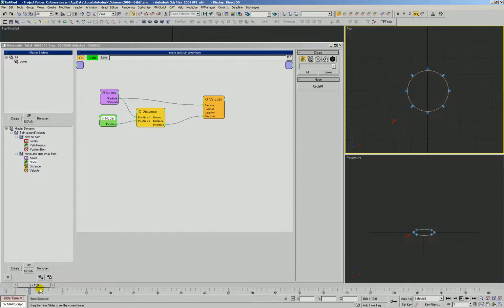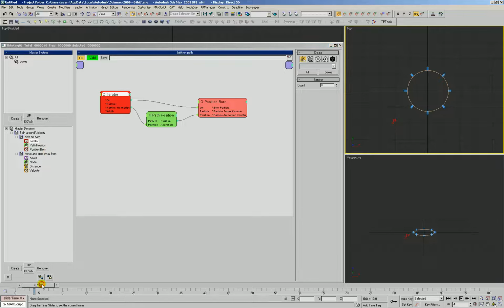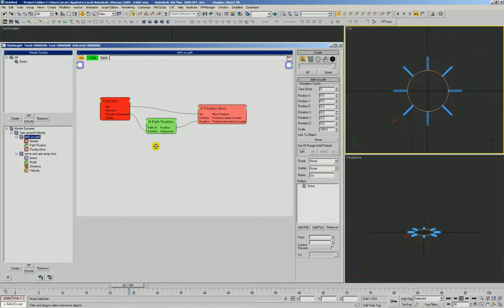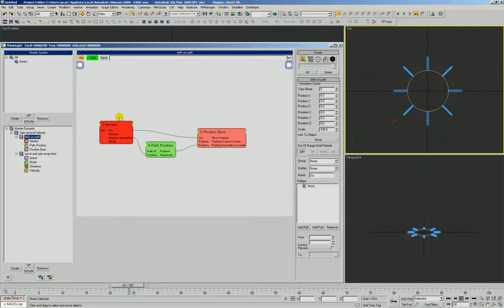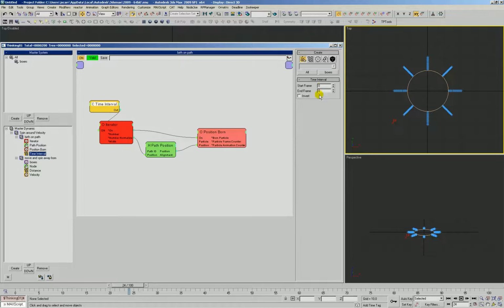So there's our circle. Okay, and one of the things that's happening is you can see it's generating particles every frame. That's because our iterator is still running. We need to control when this iteration happens, and we're going to do that right now with the time interval. We only want to create them once, so from 0 to 0 is fine. It's only going to create one set of particles now. And you can see that direction is clearly moving them away from.